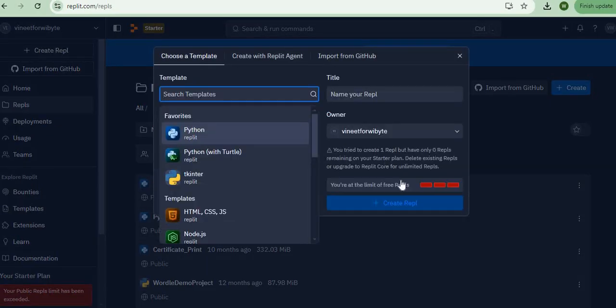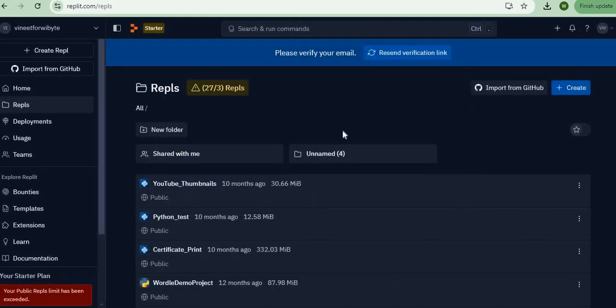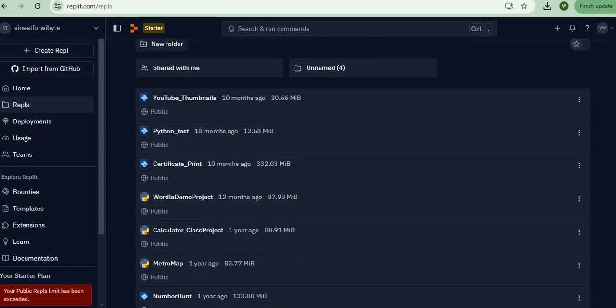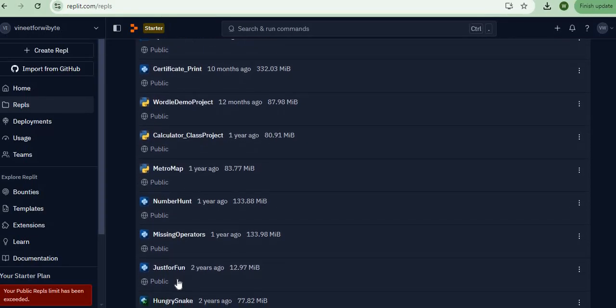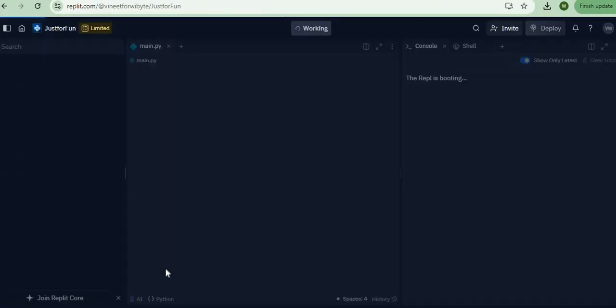So when I try doing this, notice it tells me I tried creating 1, but in fact, none are available. So, that's a problem. How do I go about this? Well, remember, the kind of programs we are doing at the beginner level are not so large that they need a repl by themselves; they're basically simple Python files. So I can just go to any of the older ones.